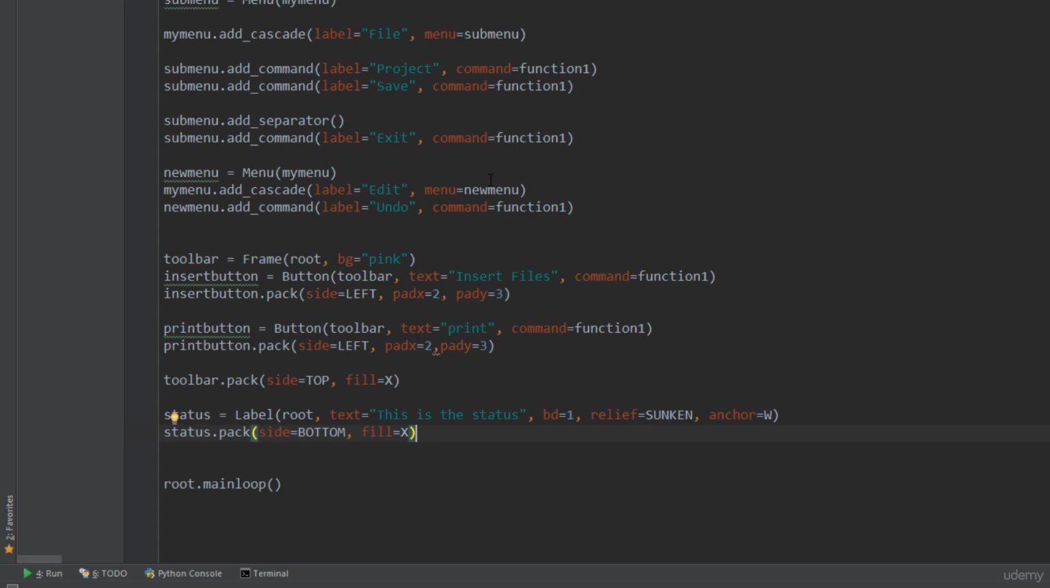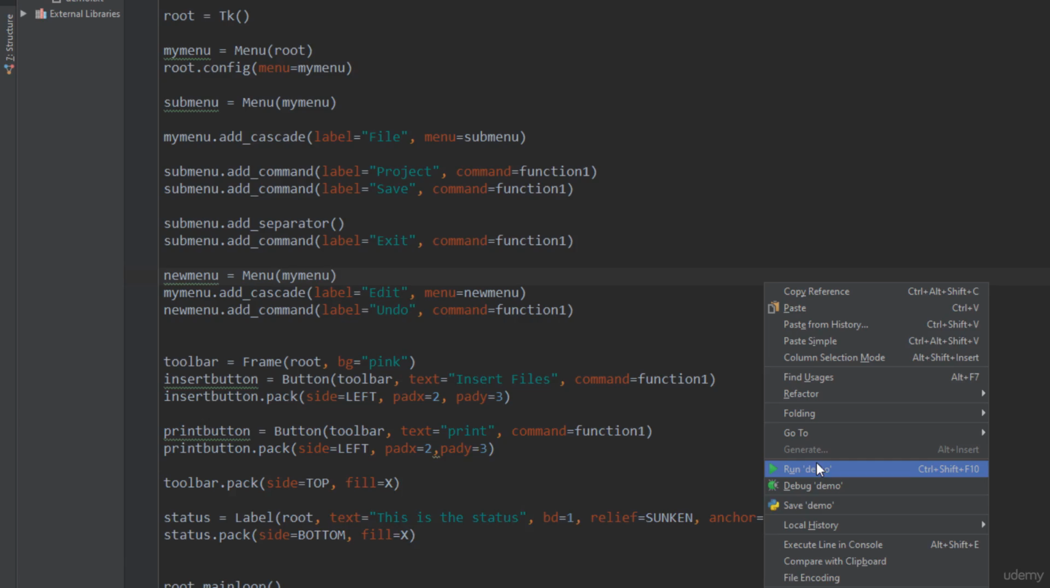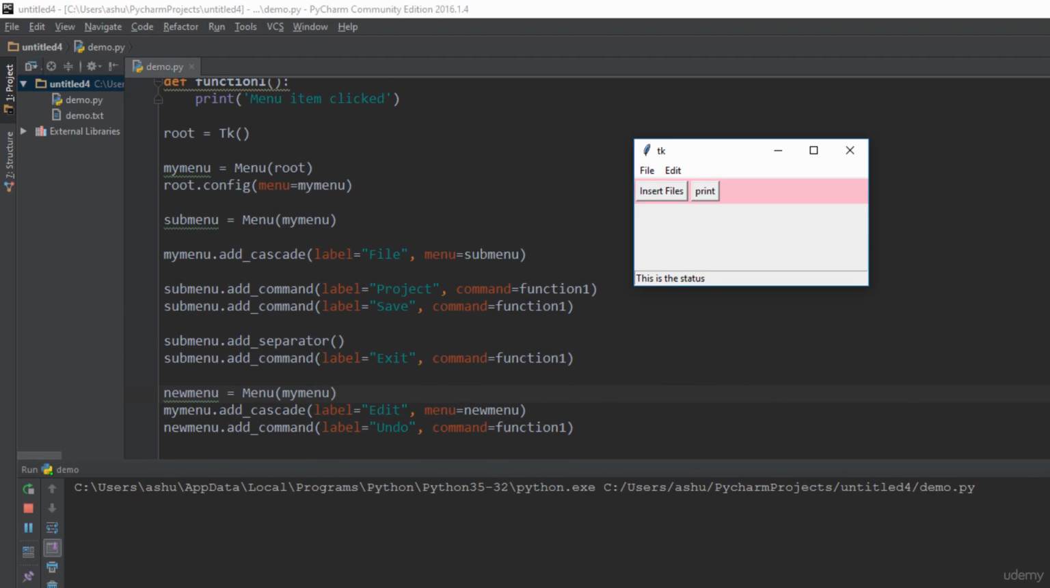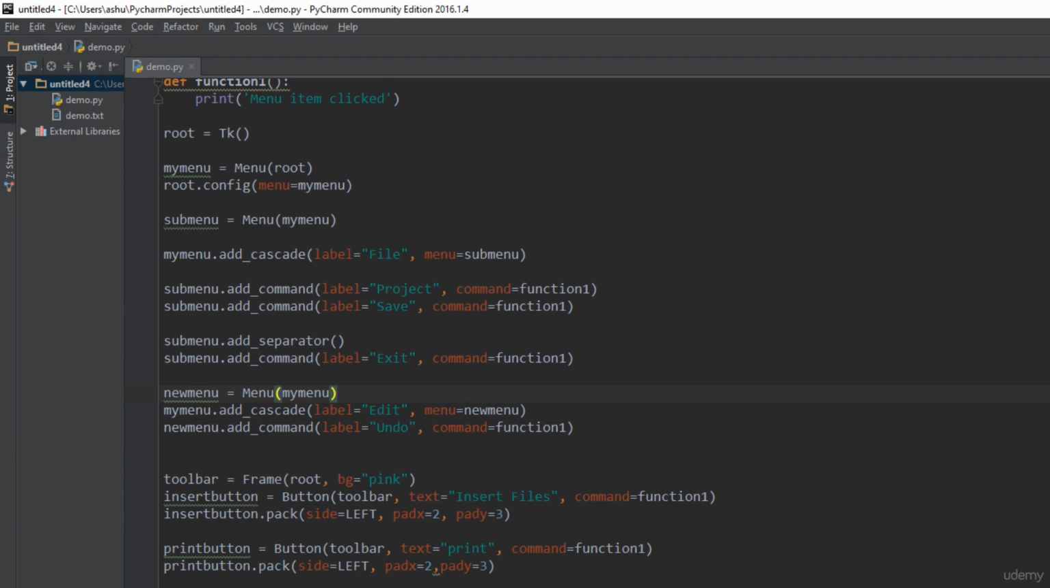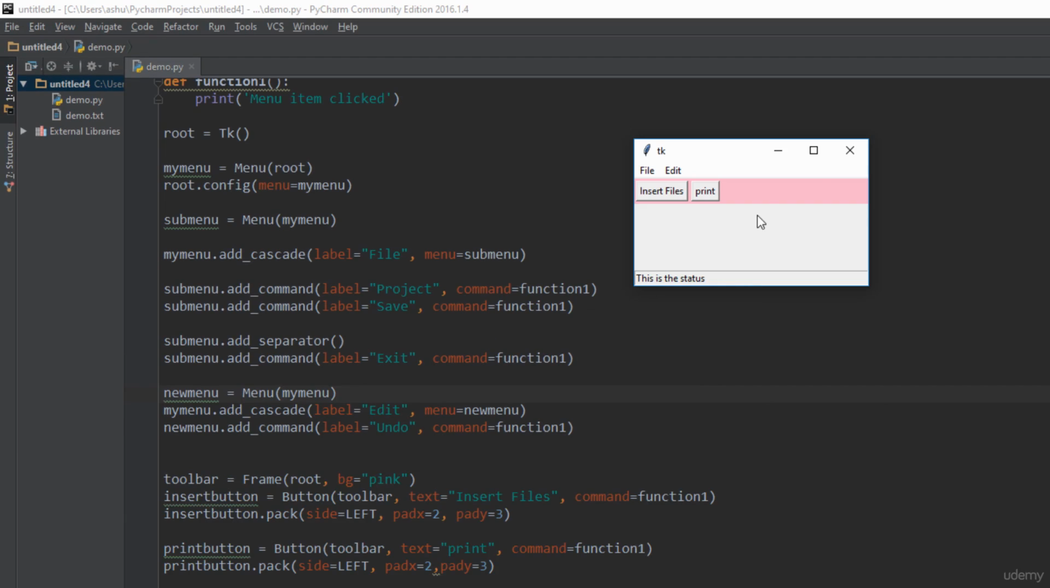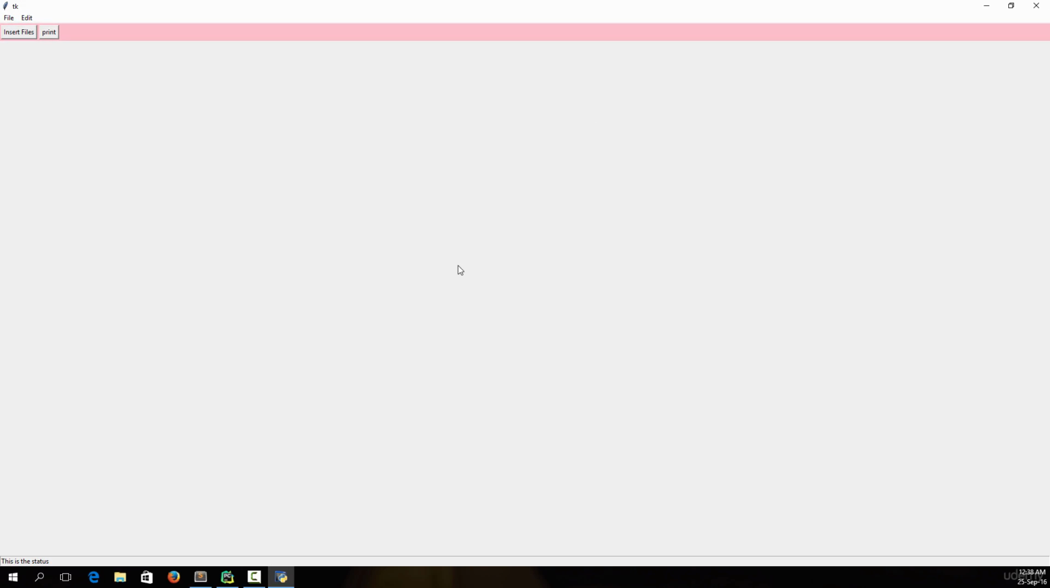So let's save the code and run this. As you can see, this is our status bar right here at the bottom, which says this is a status. If you maximize this window, as you can see, we have the status bar at the bottom over here, and the text is present on the extreme left hand side, which says this is the status.